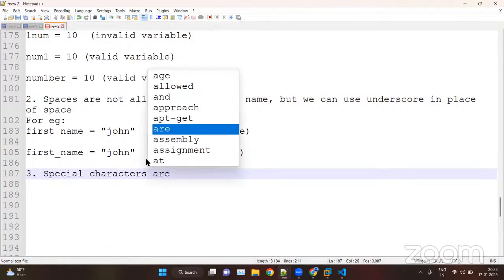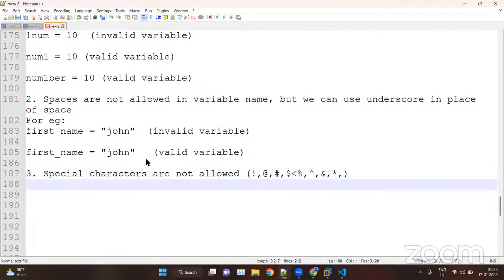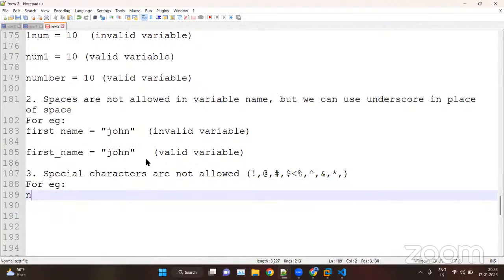Third, special characters are not allowed. For example, special characters like exclamation mark, at the rate, hash, dollar, percentage, ampersand, etc. Special characters are not allowed in variables. For example, you cannot name a variable like name.